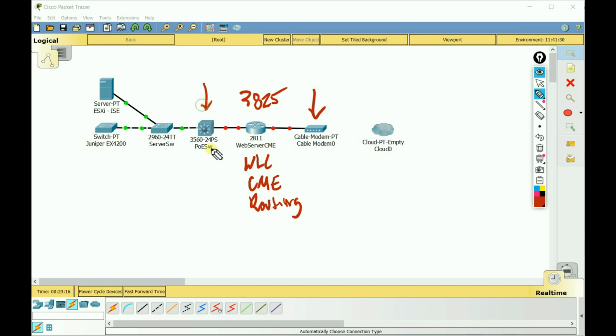Then I have a 3750, and that's my main switch. It's also a PoE switch, so I have wireless access points going off of it. I have a few in my house, and then it goes into my little test lab area, where I have a server. It's an ESXi host. It's actually a Dell T610.